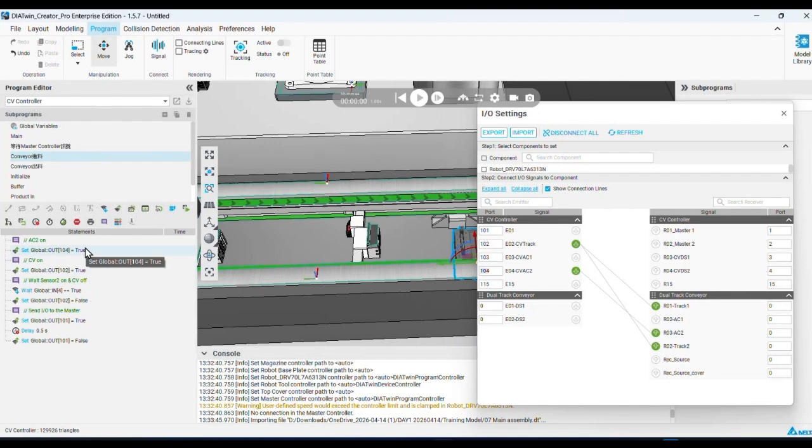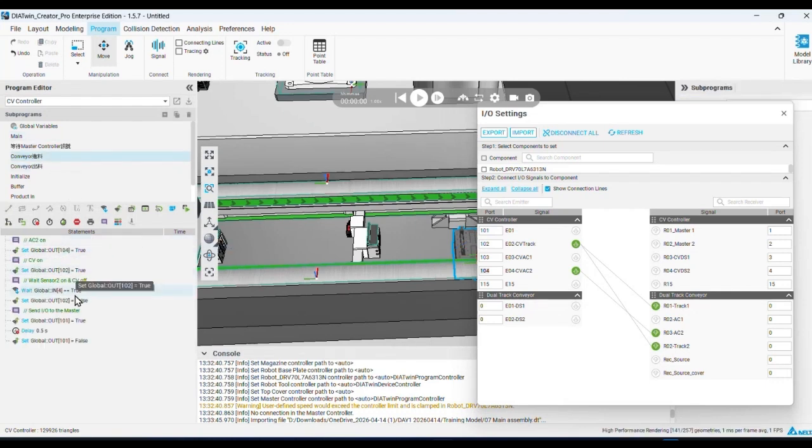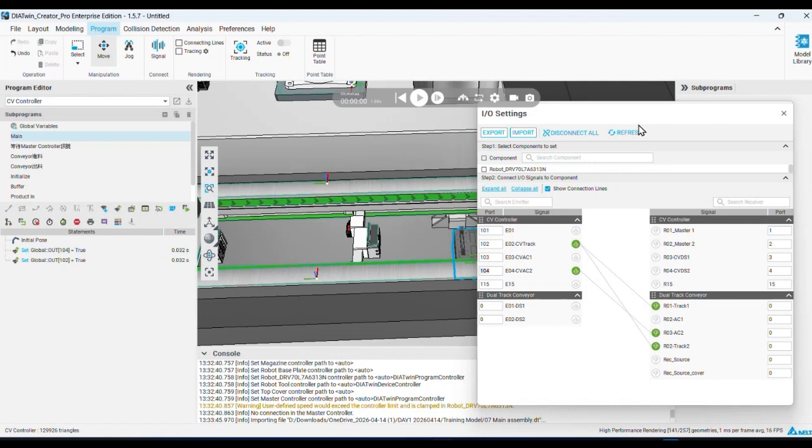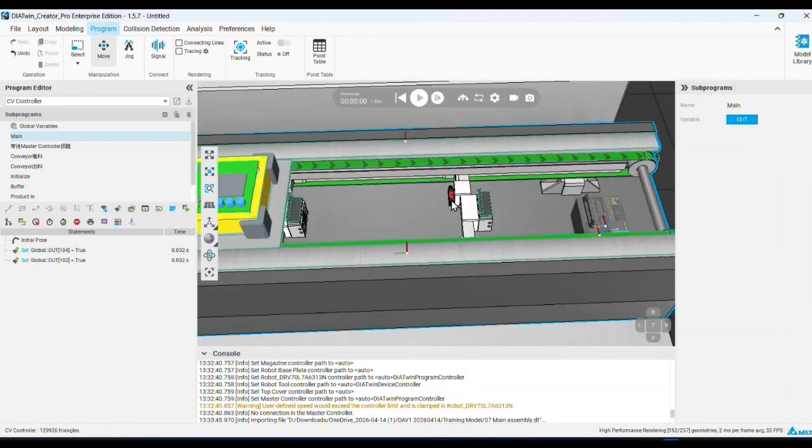Okay, and actually right here is the full process. So you can see we first start AC2 for the stopper, start the conveyor, and then we wait for the sensor. After the sensor is triggered, we stop the conveyor. So now we can find out where the sensor is. Okay, the sensor is also right here.